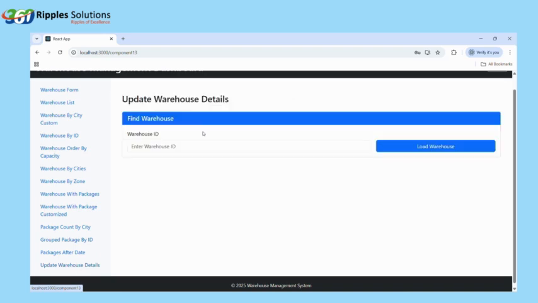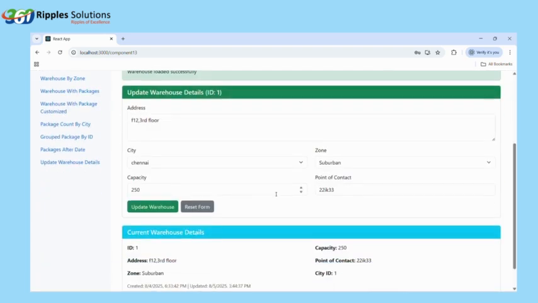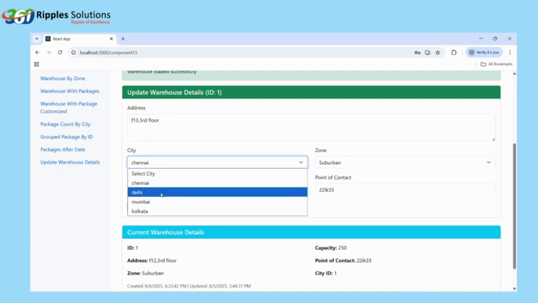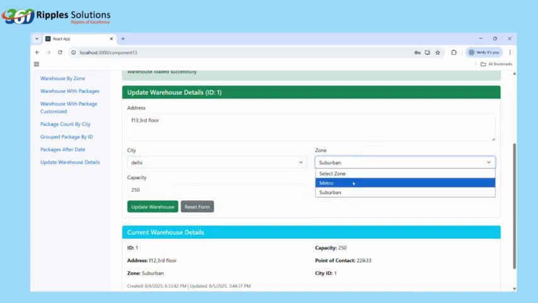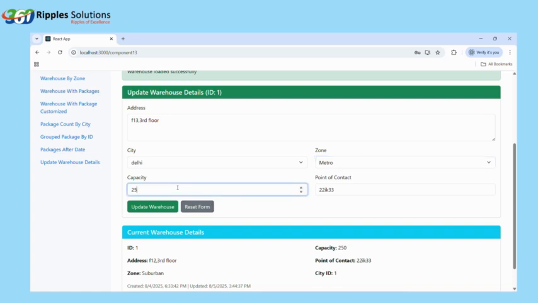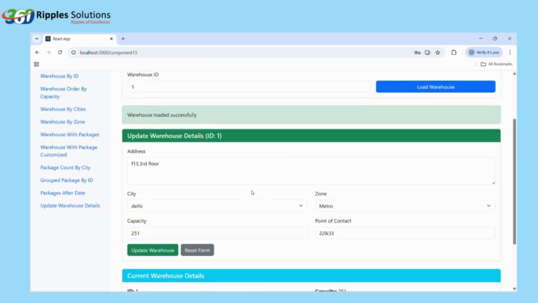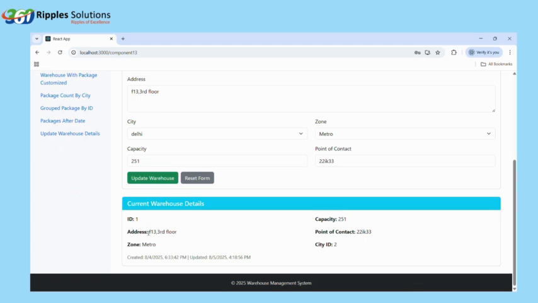And finally, update warehouse details. In this page, you need to enter the warehouse ID that you have to update. It would fetch all the details. Once it fetches, you can make the necessary changes. And once all the changes have been made, you can click on the warehouse update button. So the warehouse details are changed successfully.